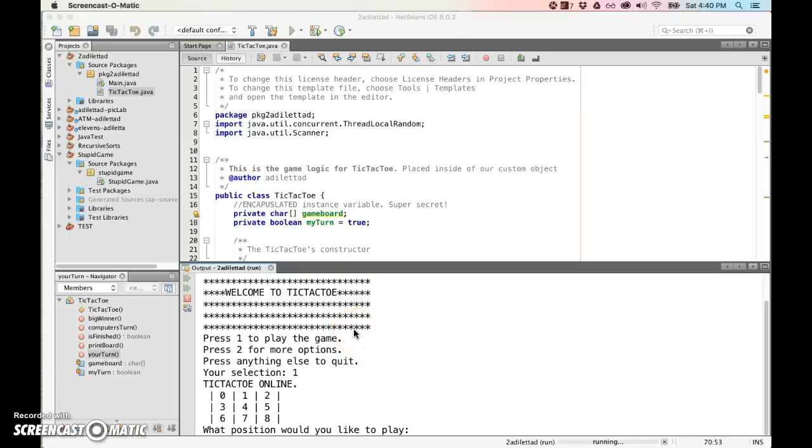I'm going to walk through my tic-tac-toe game and explain how I built it. It's not the absolute most efficient approach to building this tic-tac-toe game, so I absolutely welcome ideas to improve upon it. So here's how it works right now.